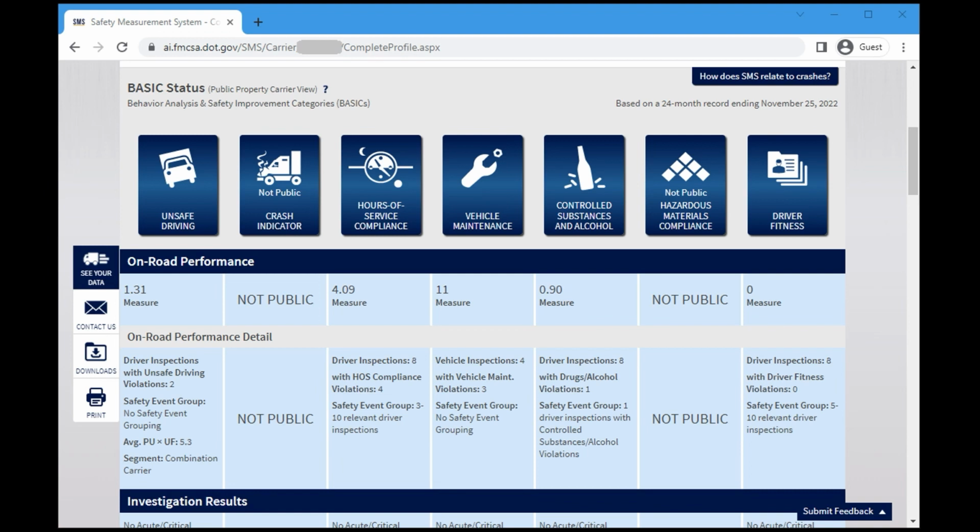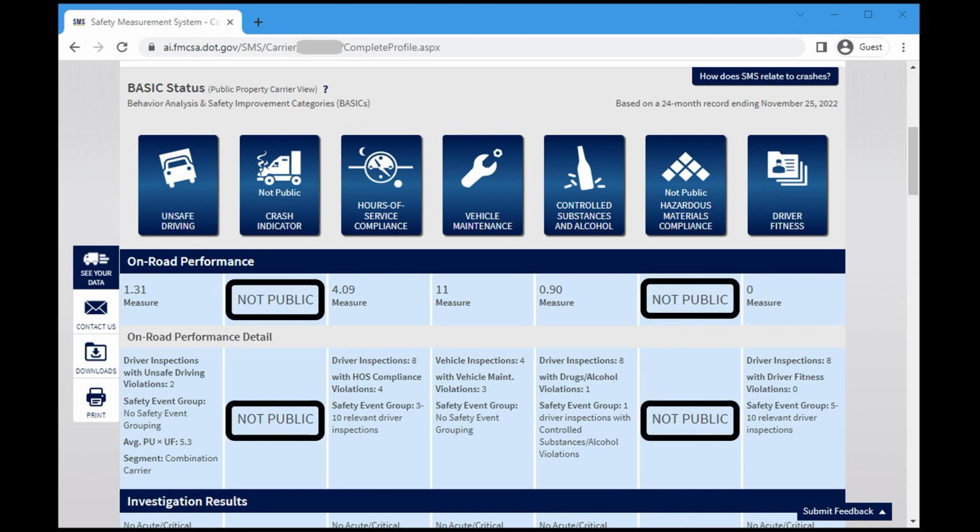One thing you want to notice is that the crash indicator and hazmat compliance basics are not public. Right here is the public view. So if any other stakeholder or any other motor carrier or insurance companies want to look you up, this is what they're going to see. They don't get to see everything.